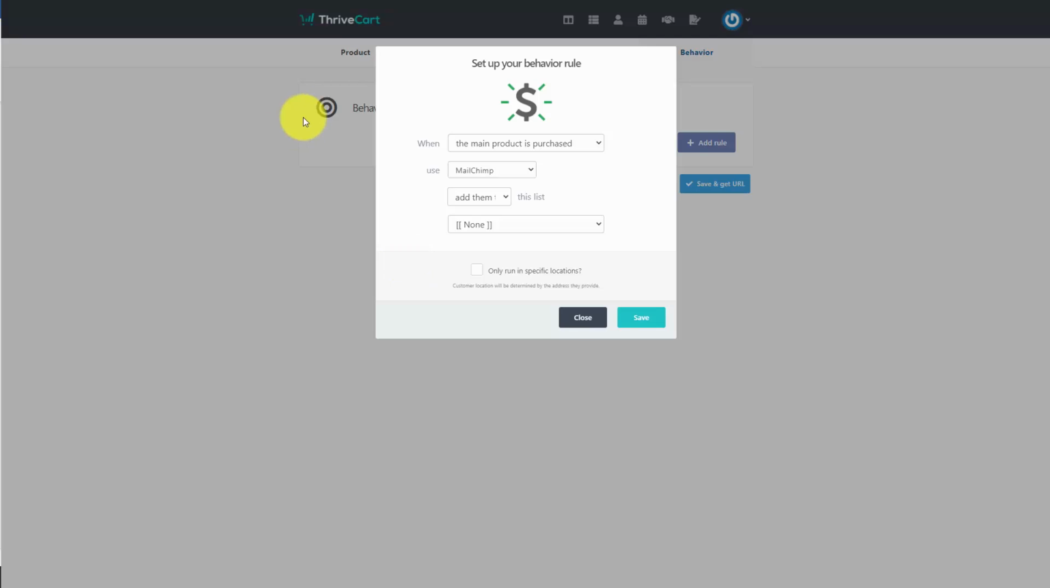And when you are setting up your behavior rule and you have the individual added to a specific list, you are going to want to make sure that that list is configured to receive a physical mailing address along with the email address so that you'll have that information to use at a later date.